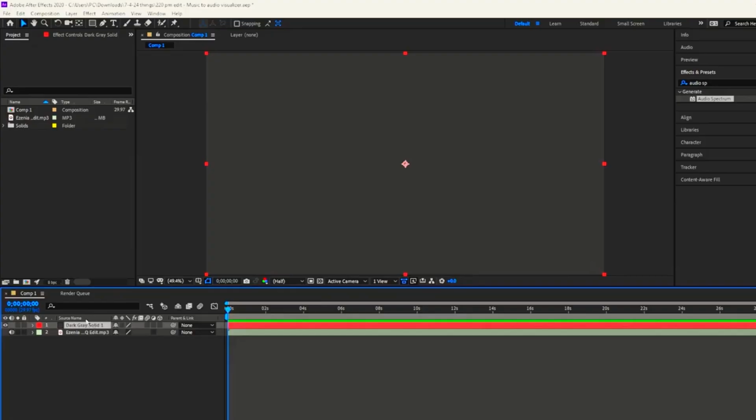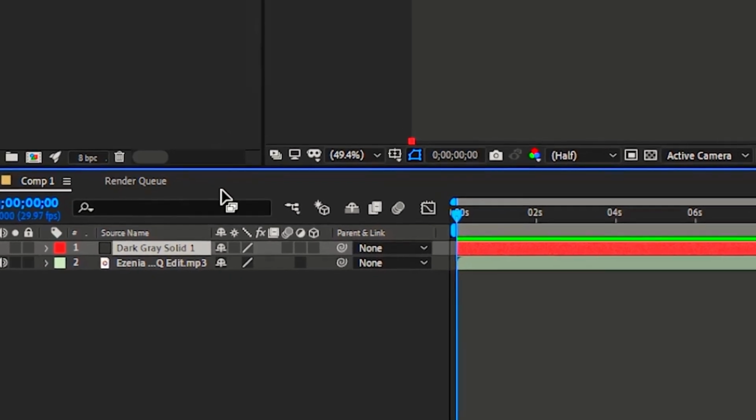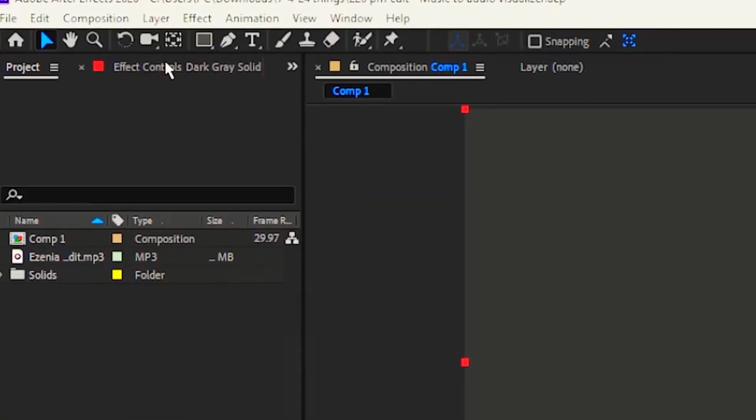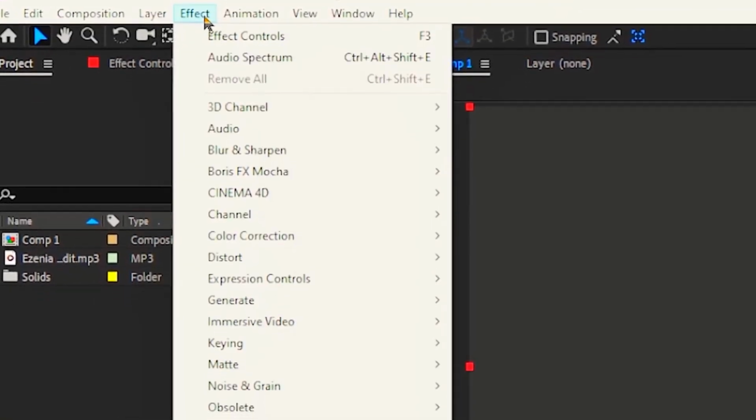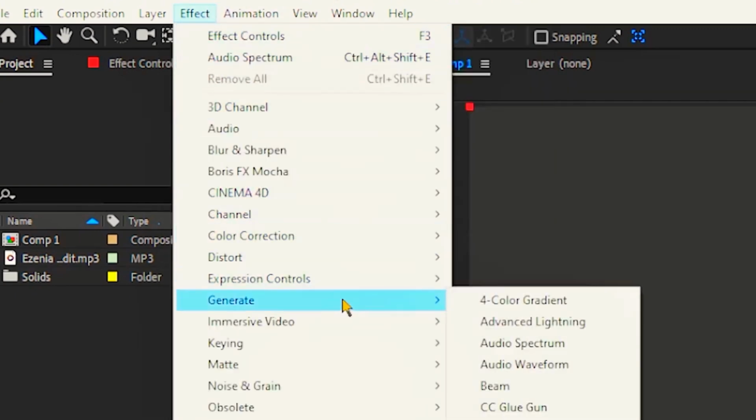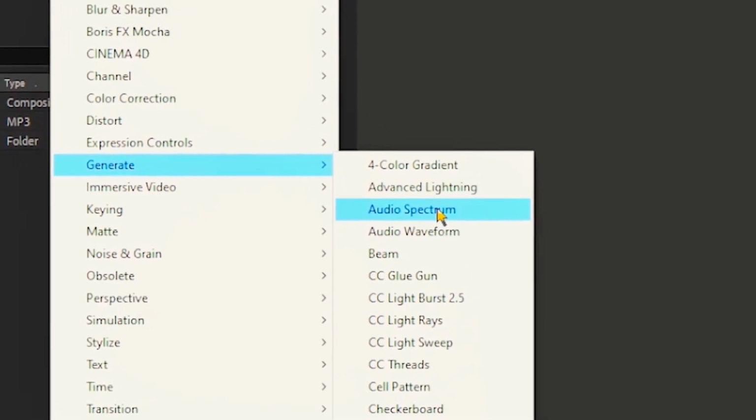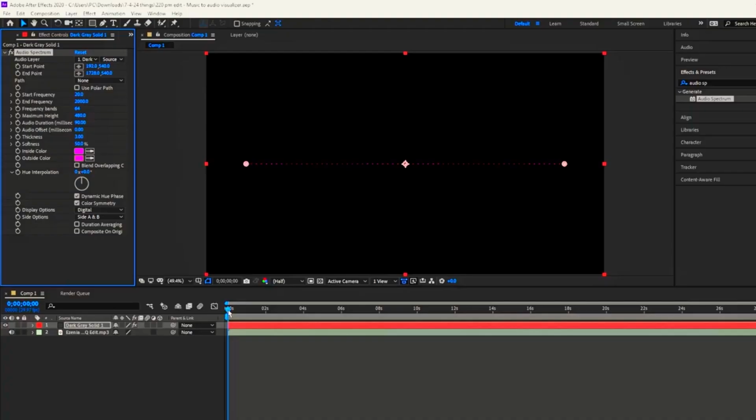The next step is, once your dark gray solid is still selected or highlighted, go under to the fifth option on the top screen and click effects and scroll down until you see the option generate. And then click the third option right here, audio spectrum. And as you can see on the timeline, if we scroll, we don't have anything yet.